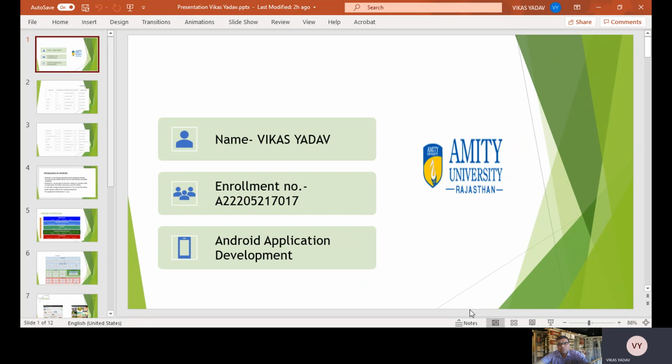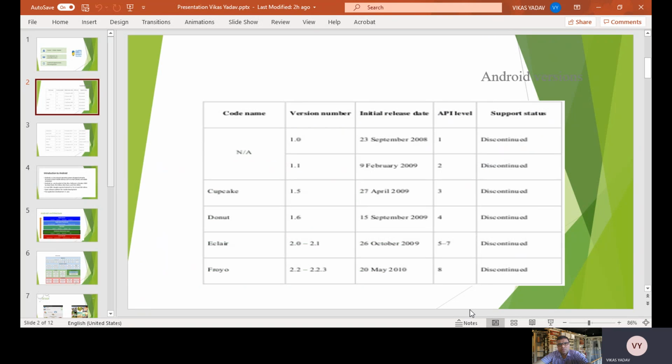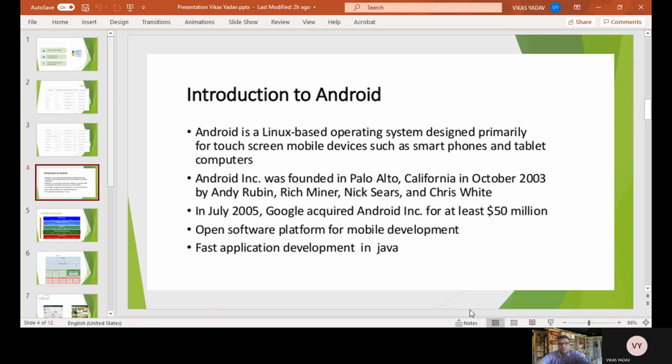These are the versions of Android, and the latest version is Android Pie. And introduction of Android. Android is a Linux-based operating system designed primarily for touchscreen mobile devices such as smartphones, tablets, computers, smart TVs, smartwatches, etc. Android is an open source development platform where we can develop mobile apps. First application developed in Java.